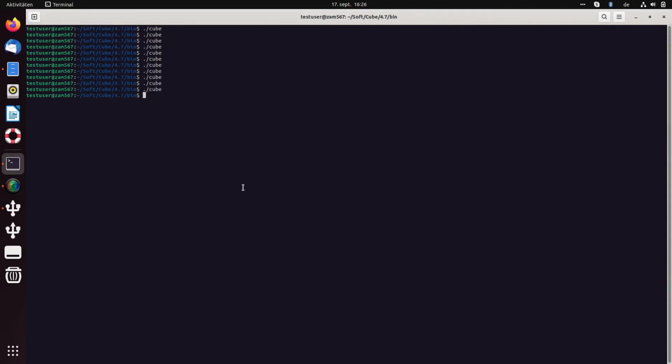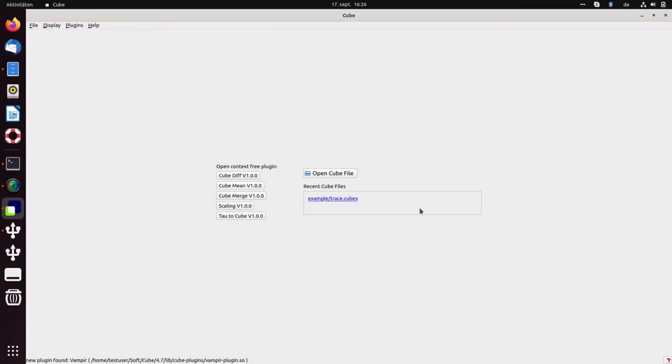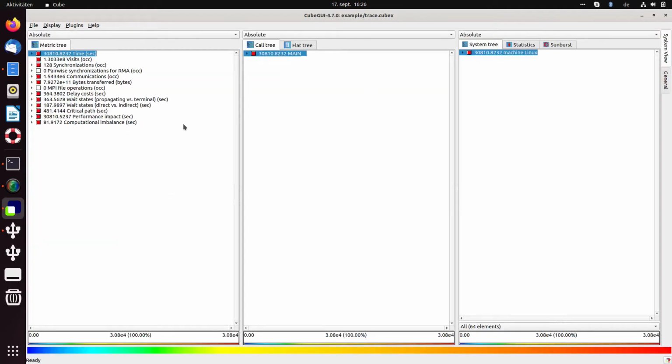So we are back to our terminal where the cube is installed. We start the cube using the command cube. We get our start screen and select our example. We get our standard start screen with 3 dimensions, 3 panels and 3 trees: metric tree, call tree and system tree. And today we would like to learn a little bit about how one can find elements very easily in Cube. The finding functionality is available under the shortcut Ctrl F.